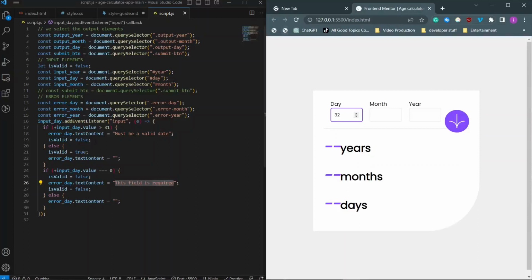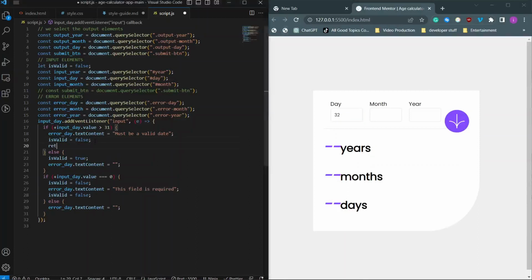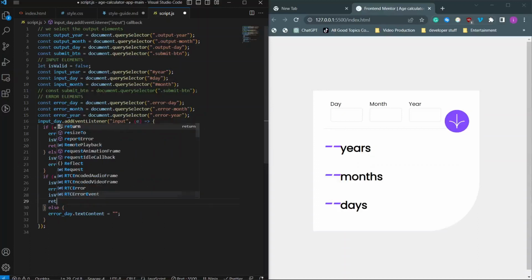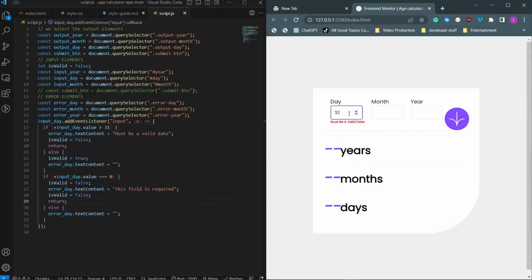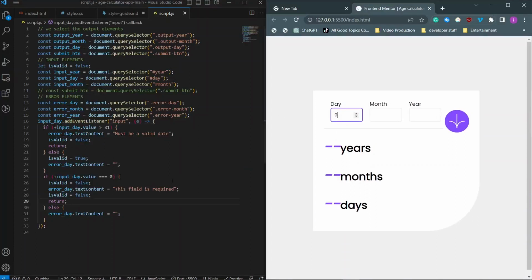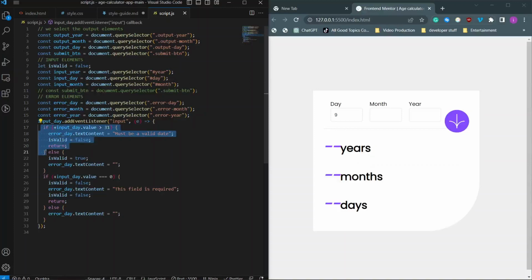Okay, I think I know what the problem is. At this point where they type rubbish or they type something, we want to return, we want to end the function here. So when they type something that is not valid, we always want to return. So 32 must be a valid date. Don't type anything, this field is required. And when they do type everything, it now goes away. So this return is very, very important, because if they type something that is not 32, it will end the function here, it will not run this. But if it's running this, we might have problems.